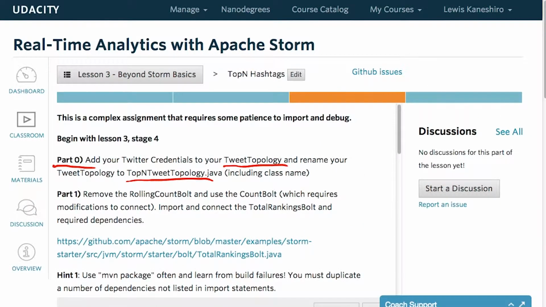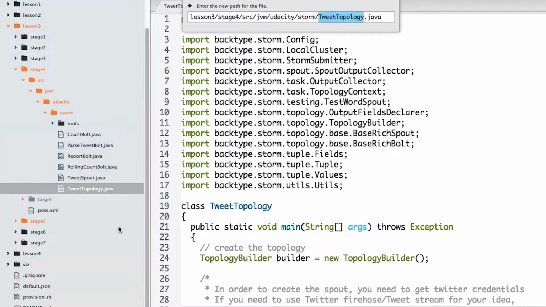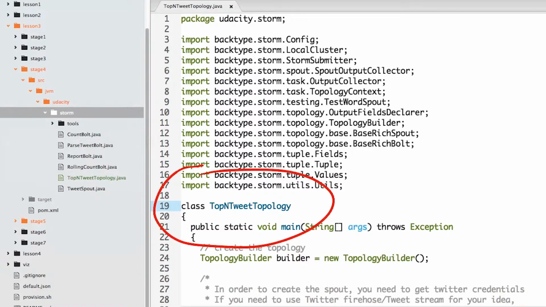In part 0 of the written instructions, we simply add our credentials to the tweet topology and rename it to top-end tweet topology. So we navigate to Lesson 3, Stage 4, rename tweet topology to top-end tweet topology, and remember to change your class name to top-end tweet topology.